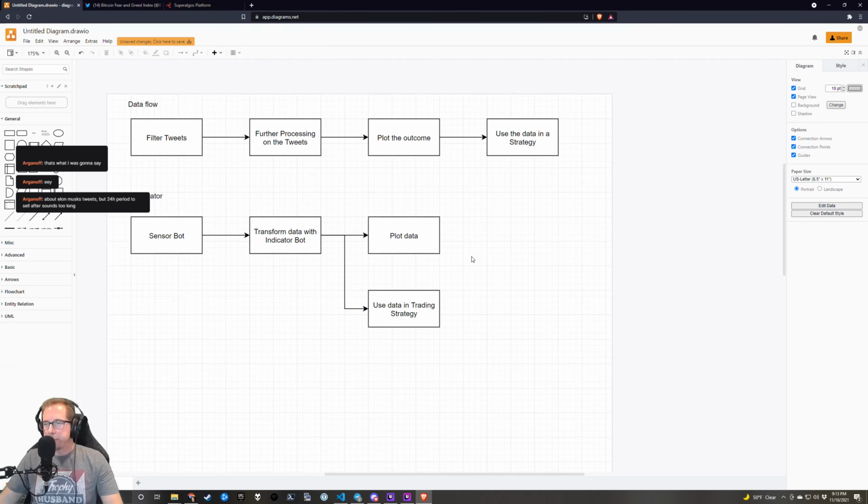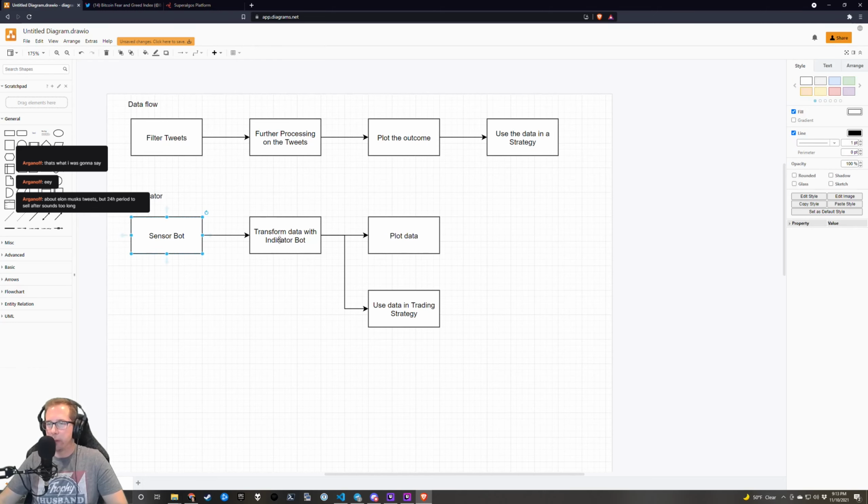All right. So that's kind of my general understanding of how I want the Twitter indicator bot to work. And then I guess we could get even further into what each part of the sensor bot and the indicator bot does. But I'll probably walk through that when I get to the actual code.